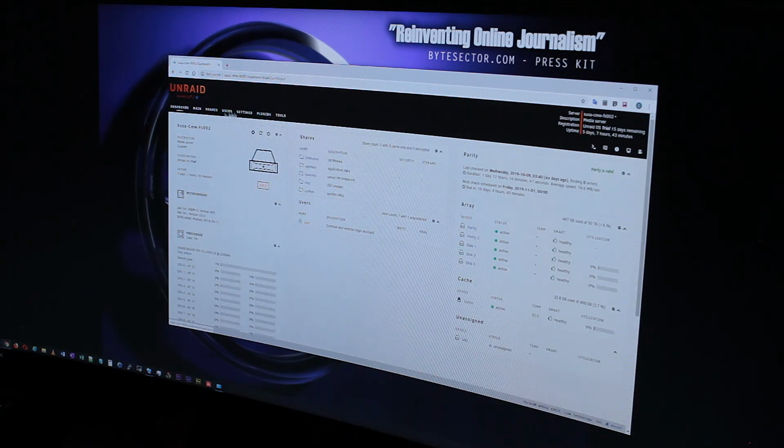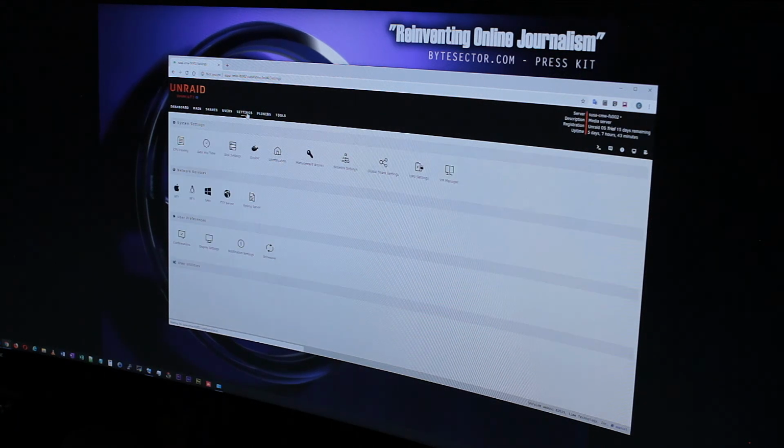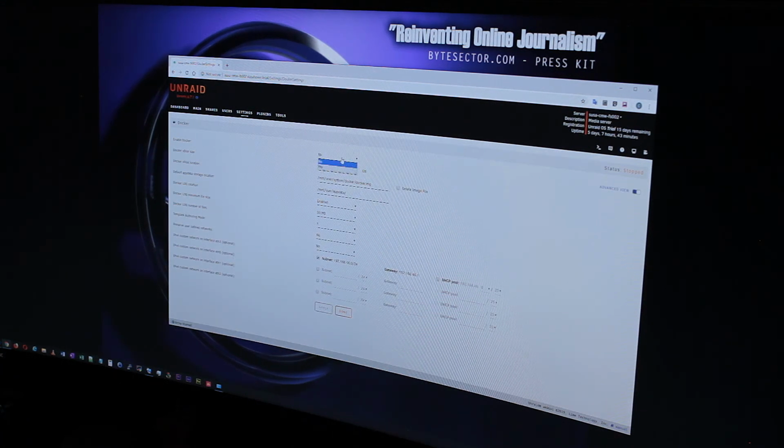So far, Unraid's good. Aside from that Active Directory hiccup, it was easy to set up. It's kind of a no-brainer. You can do plugins, you can do Docker containers. I don't have any plugins. I actually disabled Docker for a reason. I can't remember what it was, but we'll re-enable it.